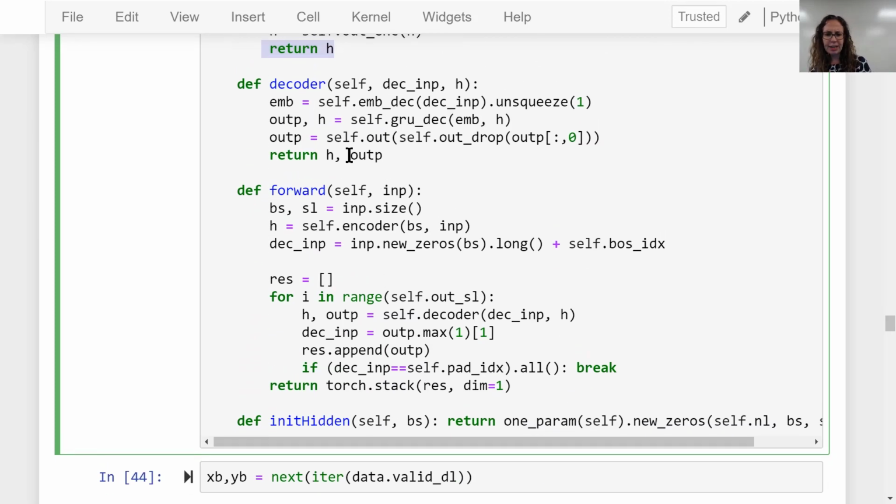And then for the decoder, we get the decoder input. Does anyone know what unsqueeze is? Want to say it louder? Increased dimension. Yes, I believe that adds a dimension, whereas squeeze reduces a dimension.